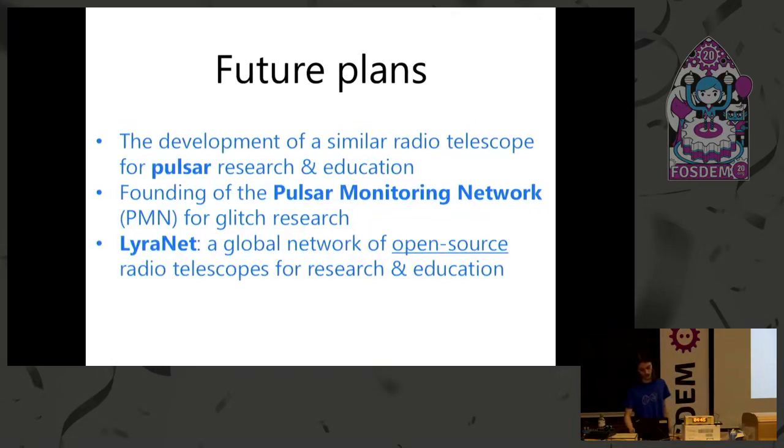And of course, we have LyraNet, which will be a global network of open source radio telescopes. This includes some small and large dishes. The largest one right now is 18 meters in diameter, so it's a huge dish. And we have many more. This network will be for research and education as well. So we have plenty of plans for that.